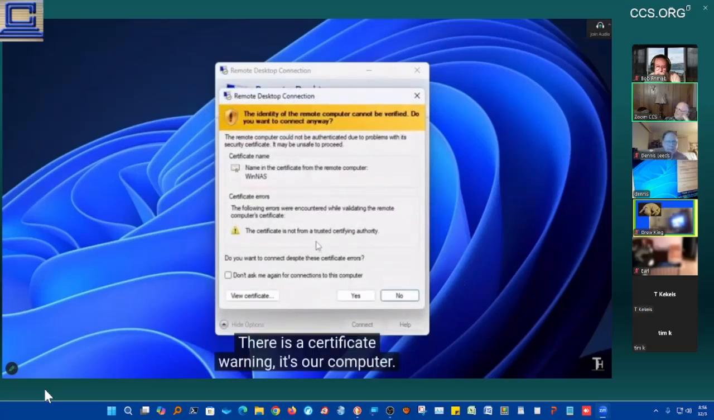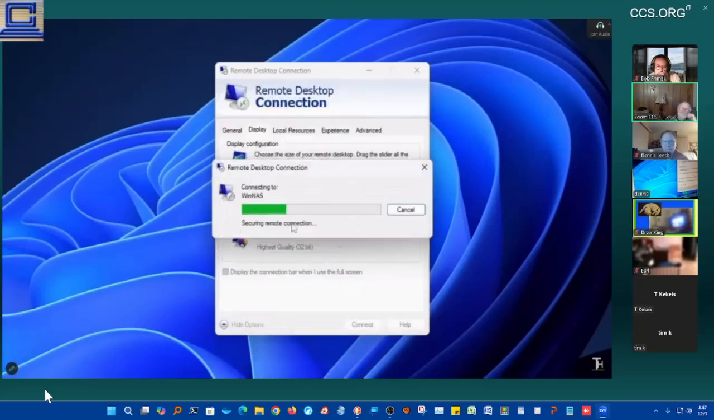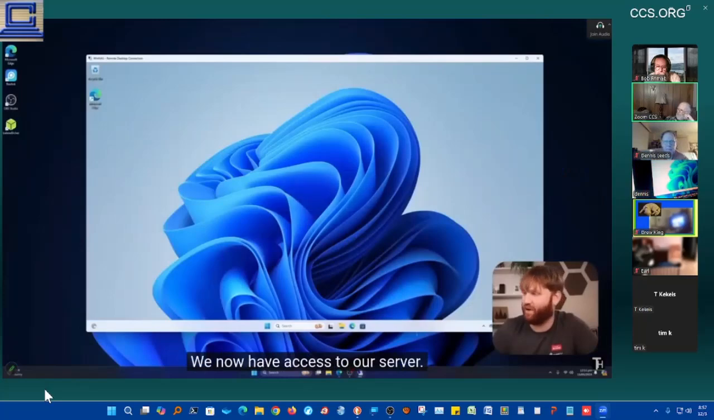There is a certificate warning. It's our computer. We just set it up. It's going to be fine. Don't ask me again, and yes. And will you look at that? We now have access to our server.